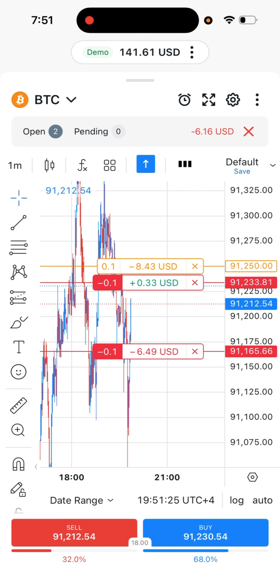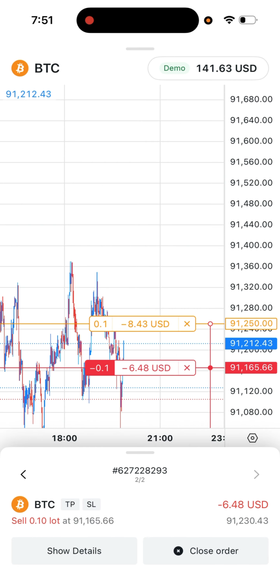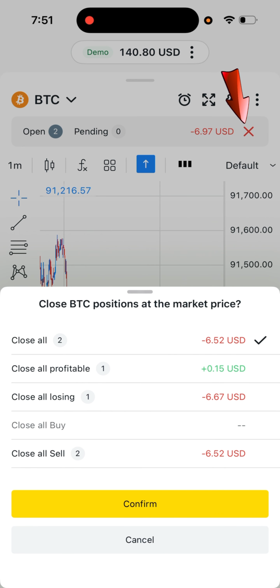I'll go back to open again. I'll show you. Sorry, one more thing before I move. Right now I have two positions open. So what I can do, let's say I want to close both orders in one go. If I see here, right now I have two orders, right? You can see this button here. Overall, two positions combined together, I'm running a loss of $6 right now. So if I click on this, I have the option to select whether I want to close all orders, or all the profitable ones, all the losing ones, all the buying ones, all the selling ones. So I do have this kind of options to filter out things.